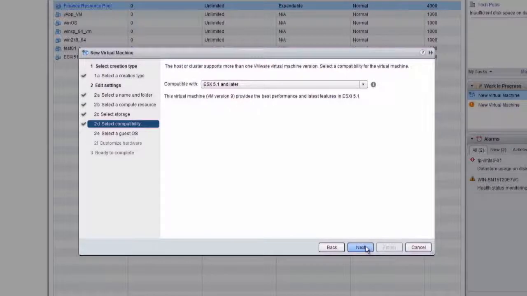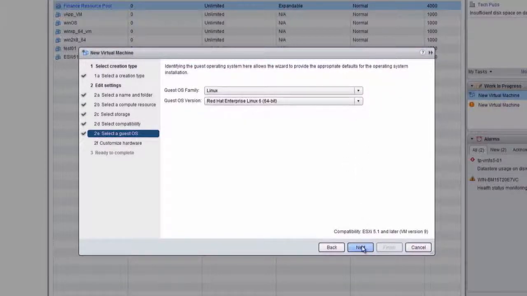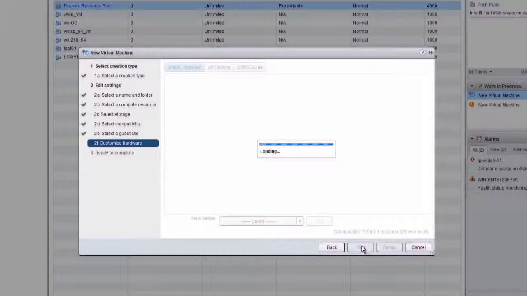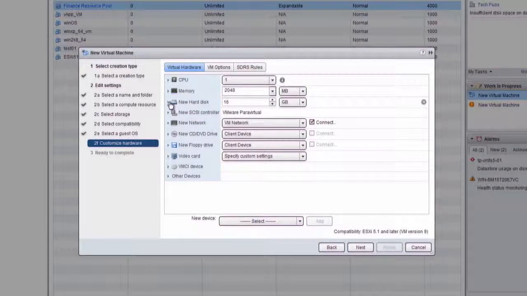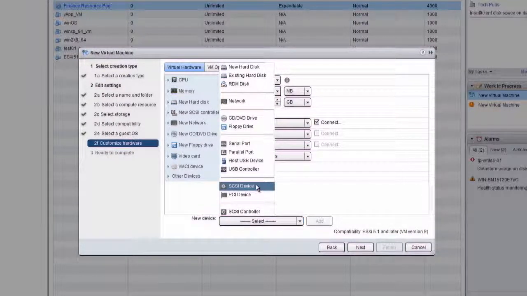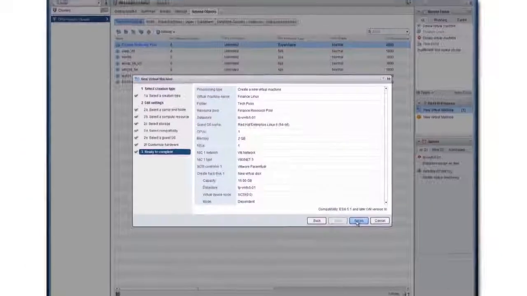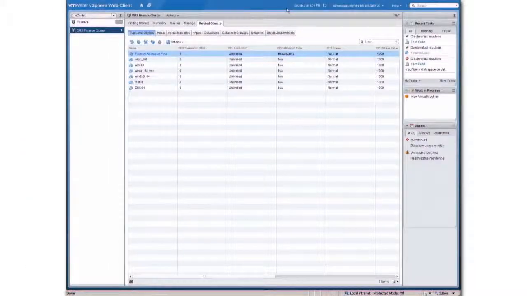After you select the guest operating system and version, you are ready to customize the virtual machine's hardware. You can do this now or after the virtual machine is deployed. To add a hard disk or other device, open the New Device drop-down menu, select the device to add, and click Add. You can configure the device or other virtual machine properties and add or remove other devices. If we go back to the resource pool, you can see that the virtual machine appears on the Related Objects tab.